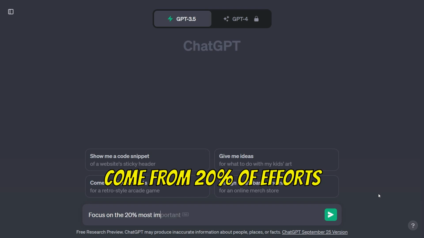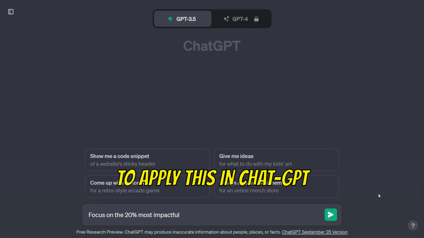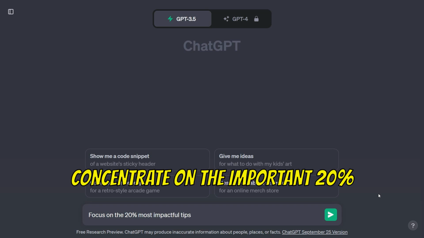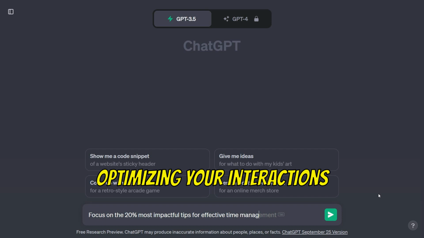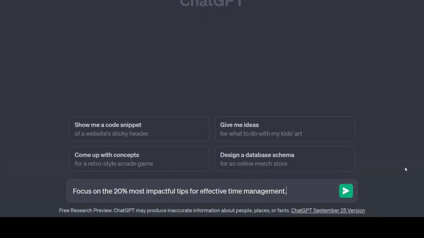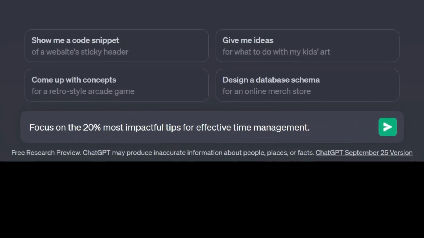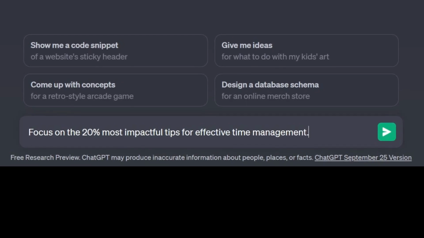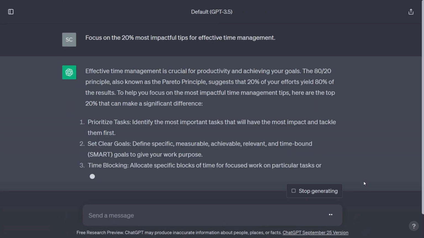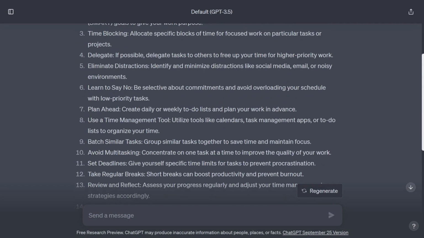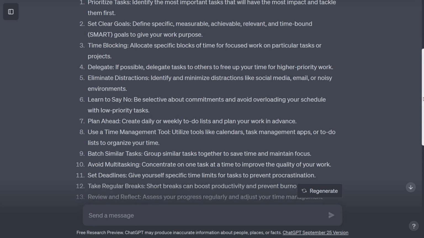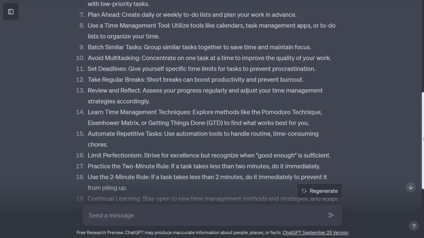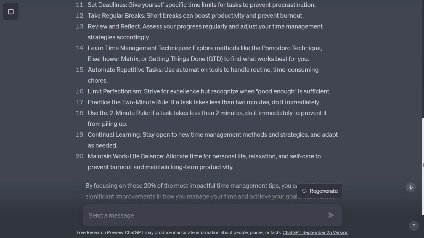from 20% of efforts. To apply this in ChatGPT, concentrate on the most important 20% of prompts to obtain 80% of the desired information or assistance, optimizing your interactions for efficiency. Here's an example. Focus on the 20% most impactful tips for effective time management. And ChatGPT responds with 20% of the top time management tips like time blocking, planning ahead, using time management tools, batching similar tasks, using the 2-minute rule, etc.